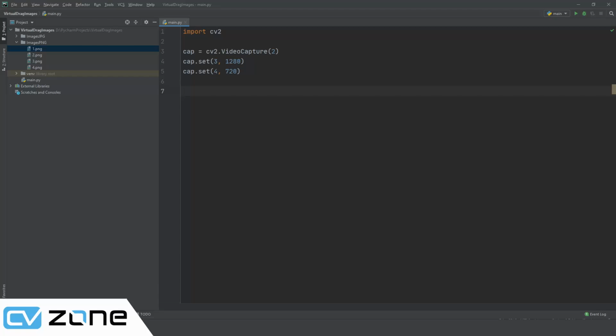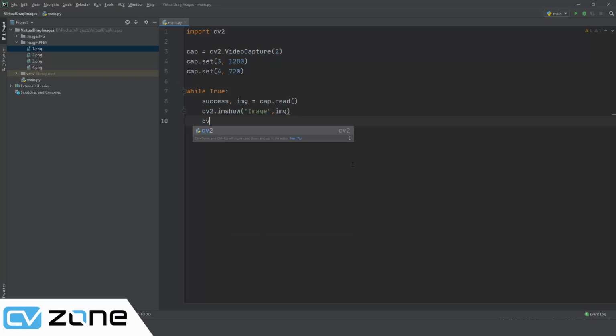And then we are going to write while True, we are going to write success, img is equals to cap.read, and then cv2.imshow image and img, and then cv2.waitKey.